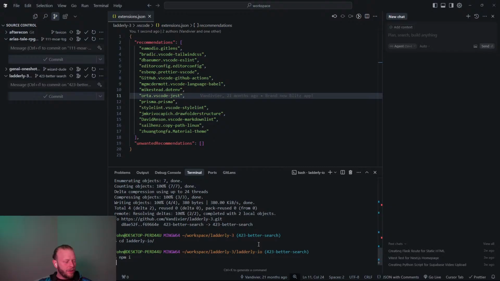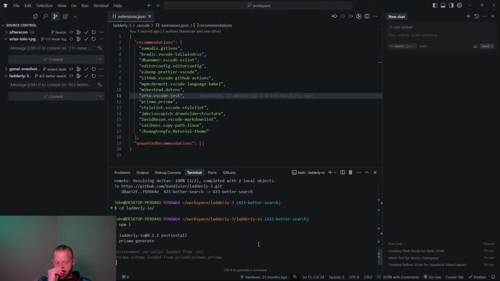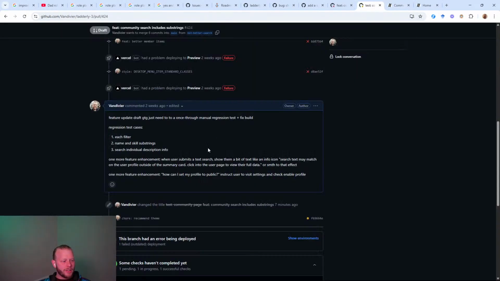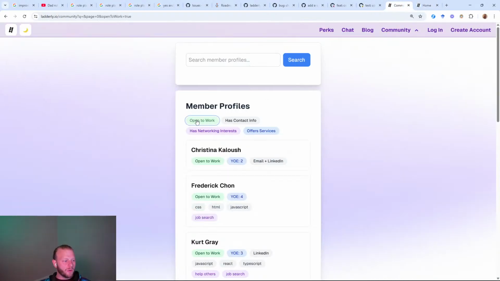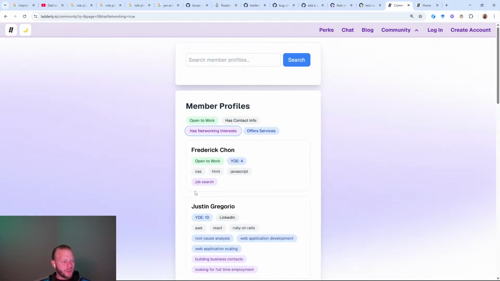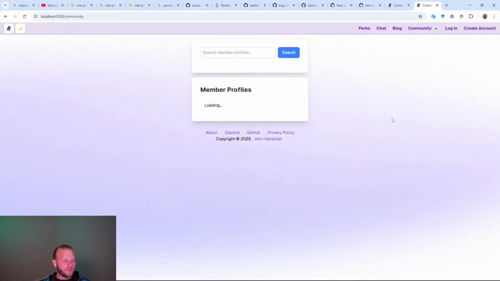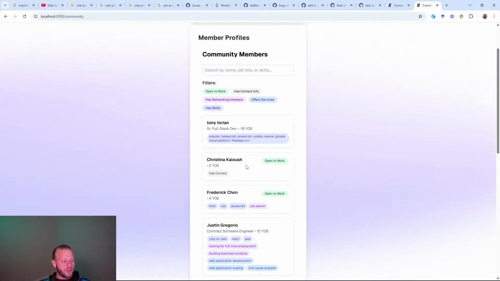Make sure that I'm updated on the packages. I think so, but better to be safe. Run dev. And open up localhost. So the first case that we are going to test is to test each filter on this browse view. Here in production, we can see open to work filters to those that are open to work, has contact info if you have email or LinkedIn, networking interest, these are the pink ones, and so on. Now in my local instance, you can see these things look, I think, better.